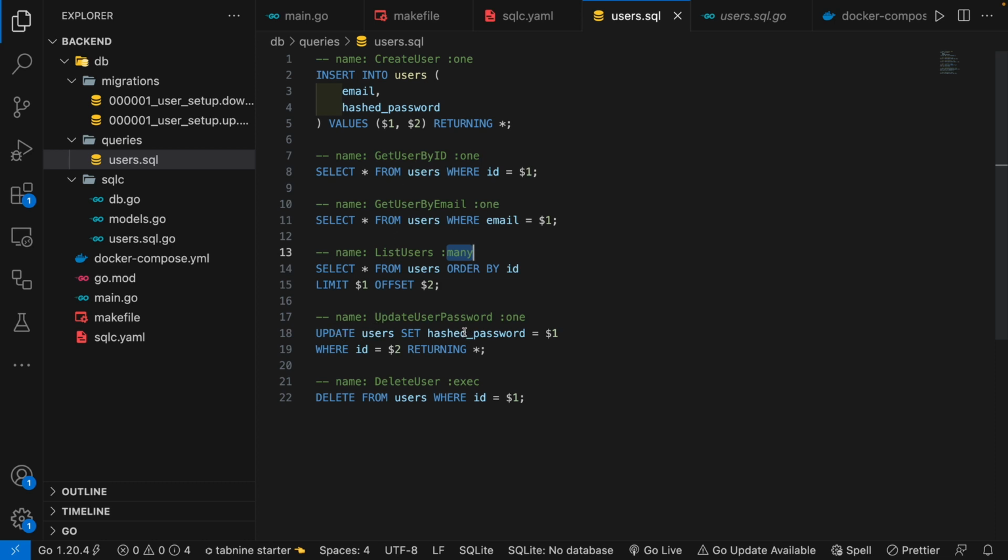Then I have the one to update the user password because that's what it does. It updates the hashed password. So for a situation where we have to reset password, then we can use this query. Then finally, I have the one to delete a user, which is quite straightforward.